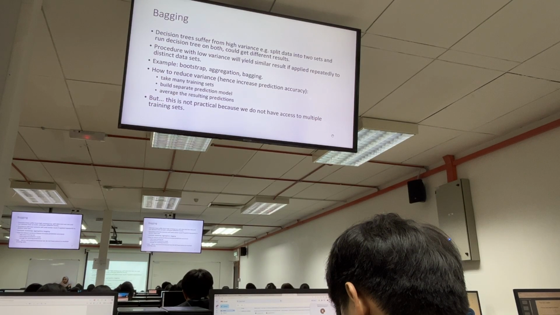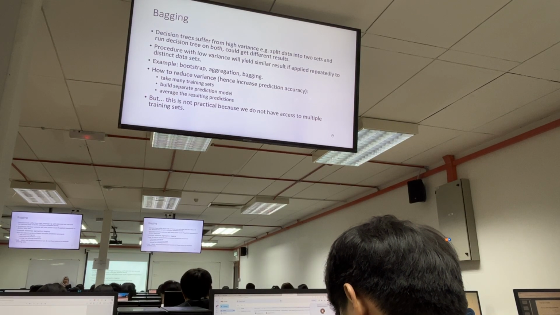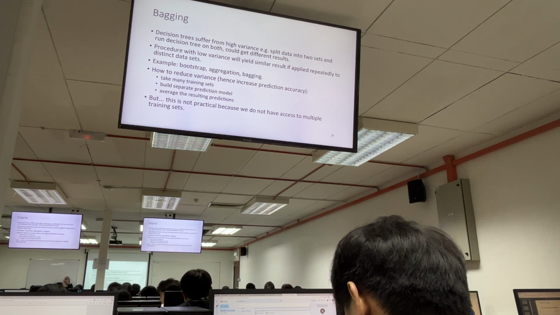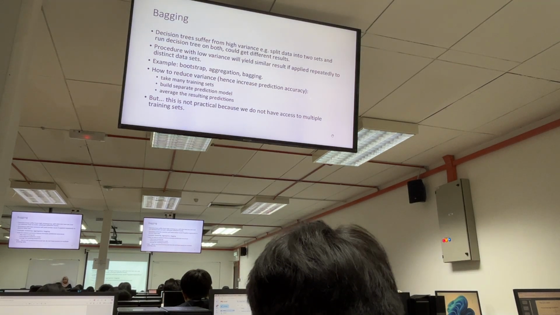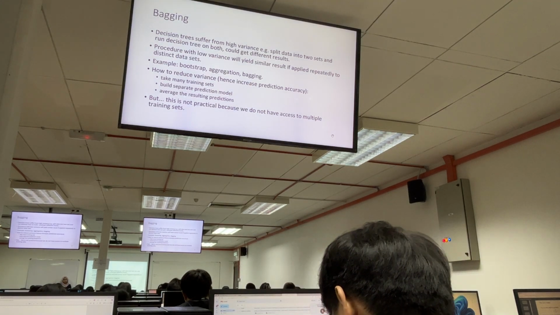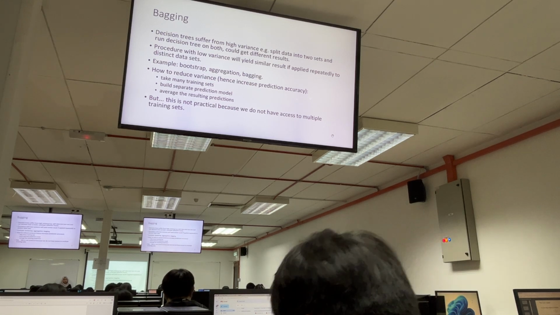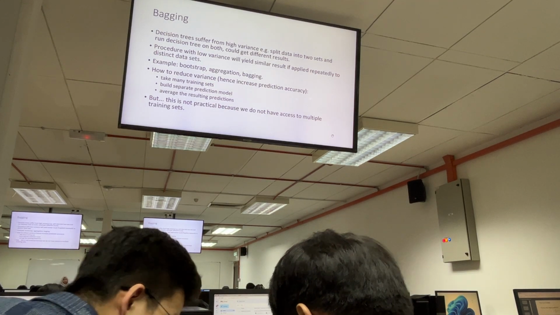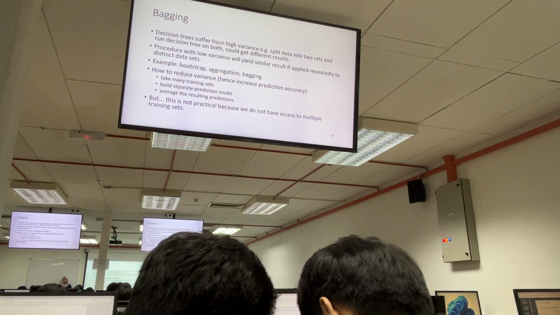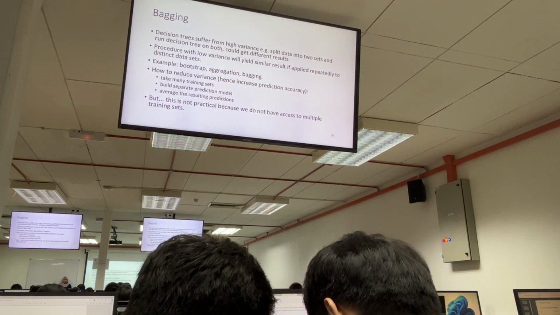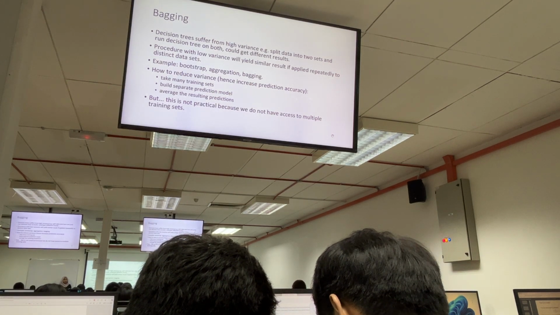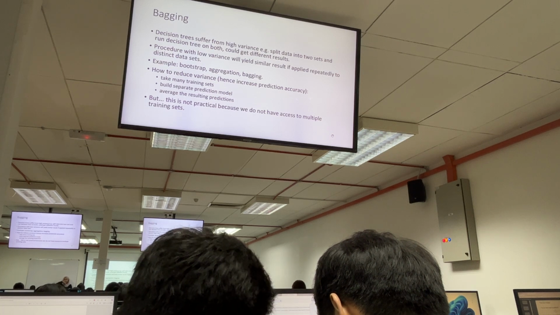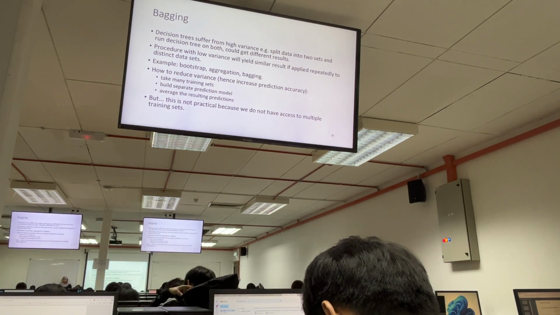Your tree is going to be different. Probably is going to be different. And therefore there is a high variance because there are high differences between the two of you. Okay? So a procedure with low variance will yield similar results if applied repeatedly to distinct data sets. Which means that if we choose a procedure with a low variance, it doesn't matter whichever sample you choose, your tree is going to be the same.